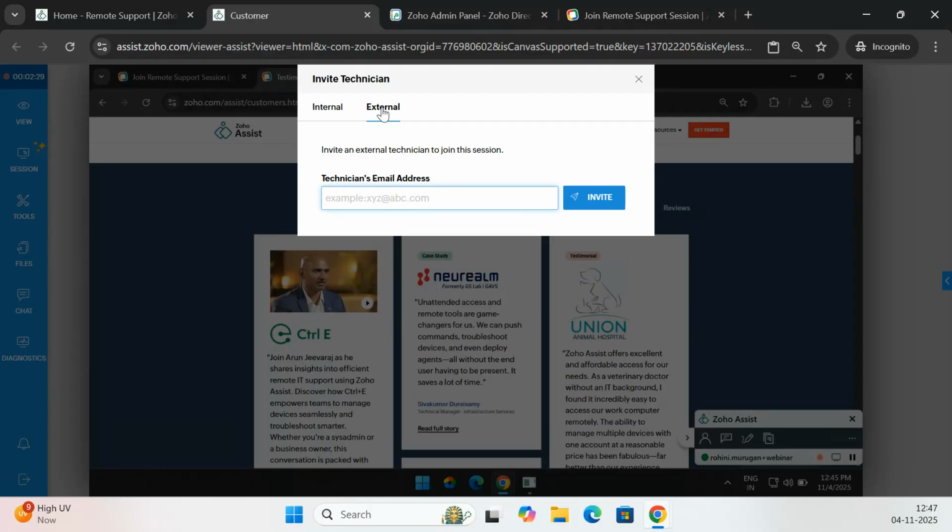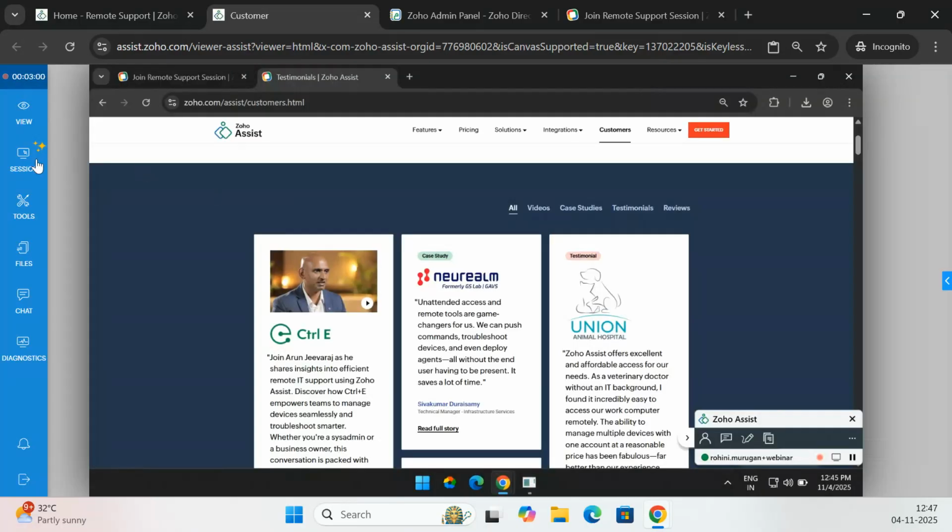In case you're looking to invite an external technician outside your organization, for example, the customer is facing an issue with the application. You being the IT admin, you have troubleshooted all your way, but you have the application support engineer also join the particular session for them to troubleshoot further. In that case, you can go ahead and invite them as an external technician. You add the email ID and hit invite. Automatically, the external technician can join the session. So you, the IT admin, and the external application support engineer can join the session and get the issue troubleshooted.